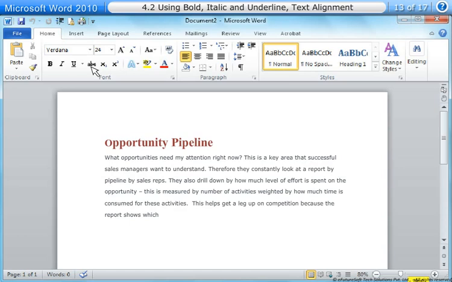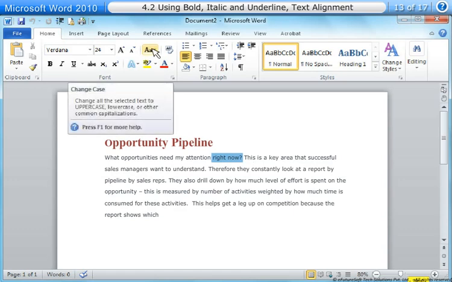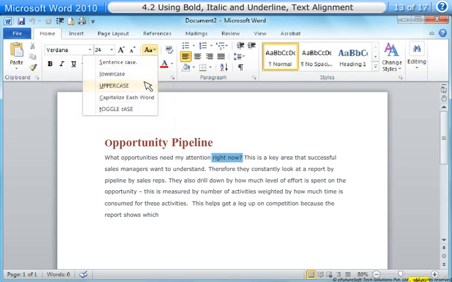To change the text case. 1. Select the text you wish to modify. 2. Click the Change Case command in the font group on the Home tab. 3. Select the desired case option from the list.